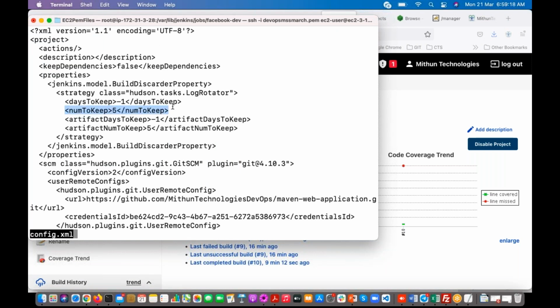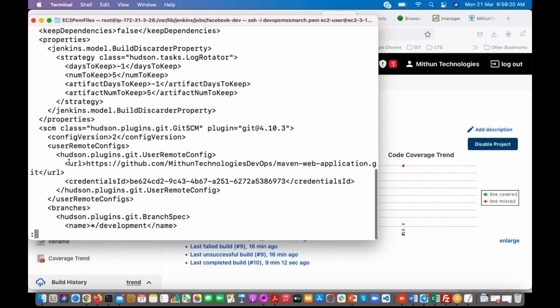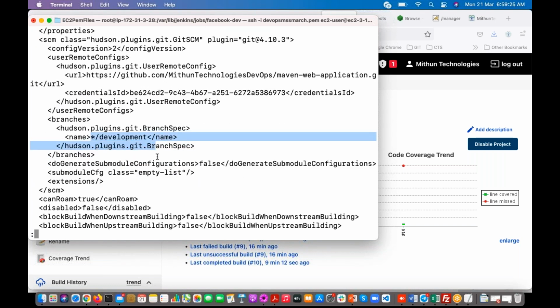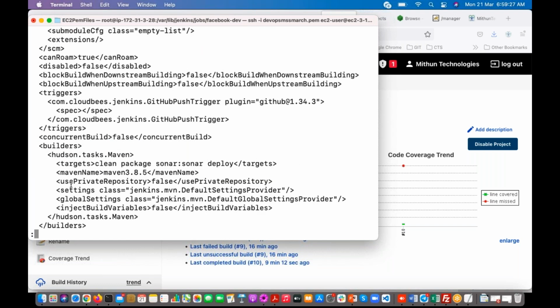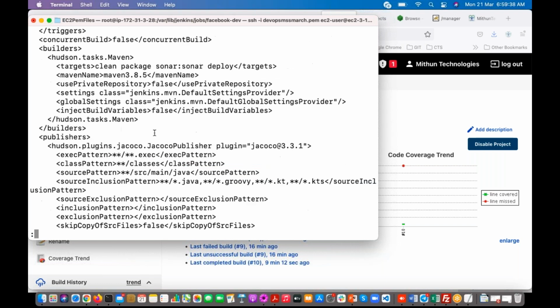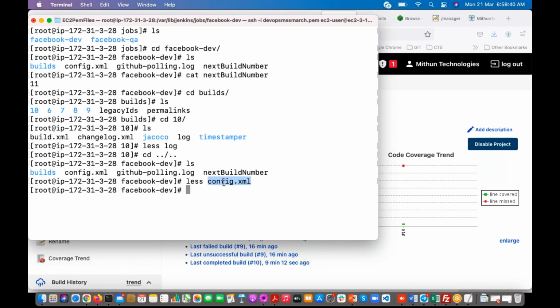See here, discard all builds number 5, right? So GitHub repository URL, credentials, branch name, right? So this Maven, the goals, see here, whatever we have given in the GUI, everything is going to be stored in the config.xml file. So each job contains that config.xml.